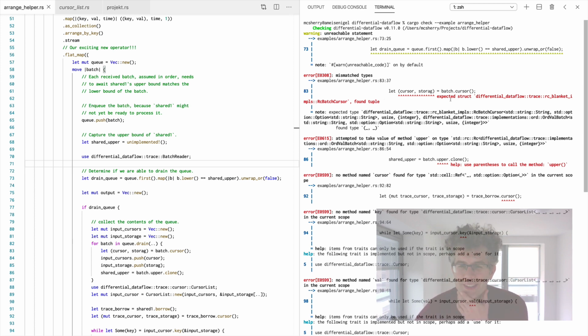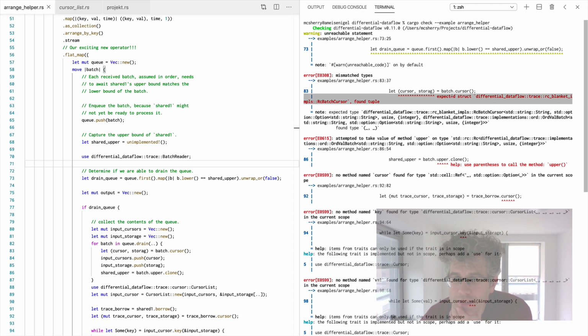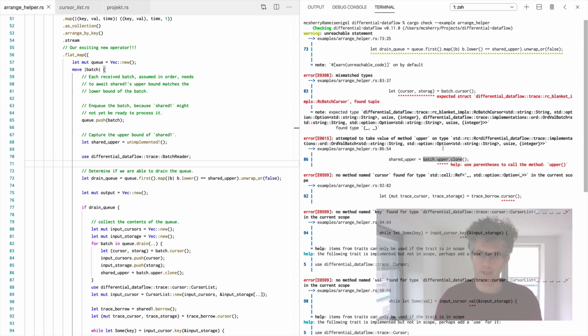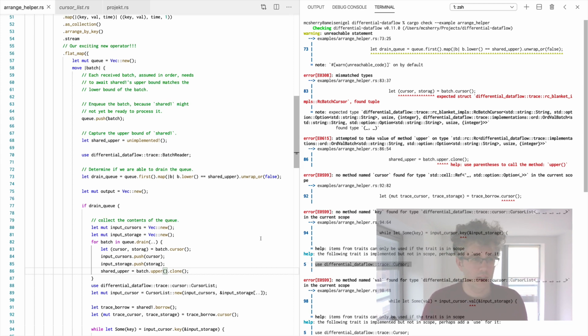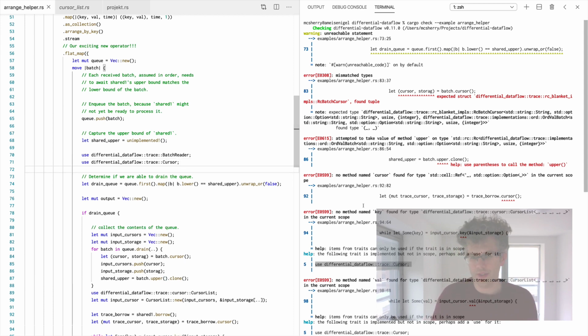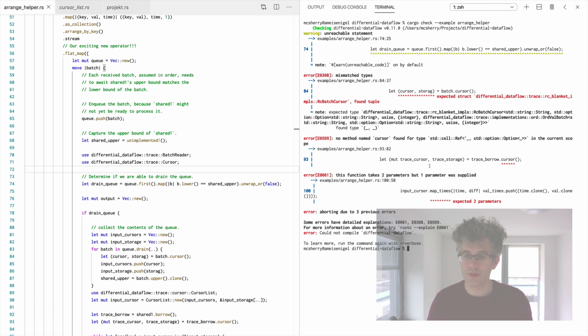So it expected some cursor thing. Let's check out exactly what cursor returns. Just upper, yeah, no, upper is a method, not a field. No method cursor. Okay, well, we'll have to look into that. No method named key. Oh, okay, we just need the trait again. That's good. I'm just cleaning up some of these errors that are obviously noisy, and we can reduce them. All right.